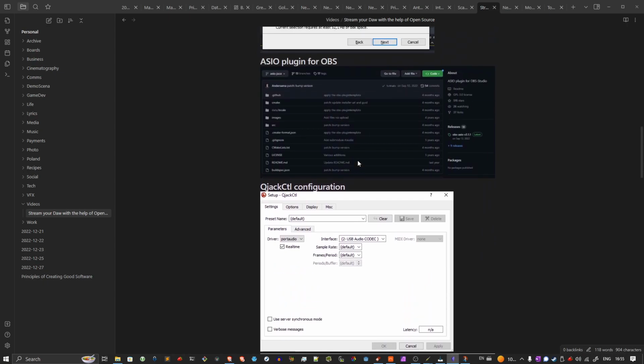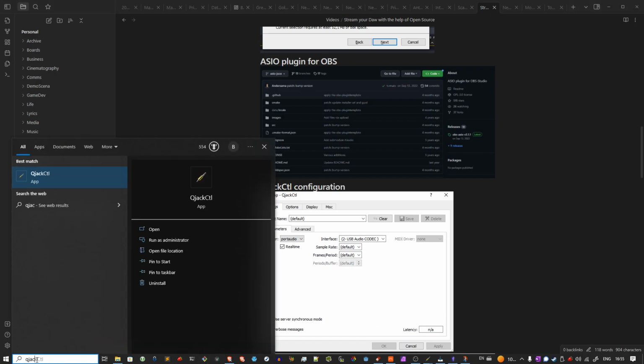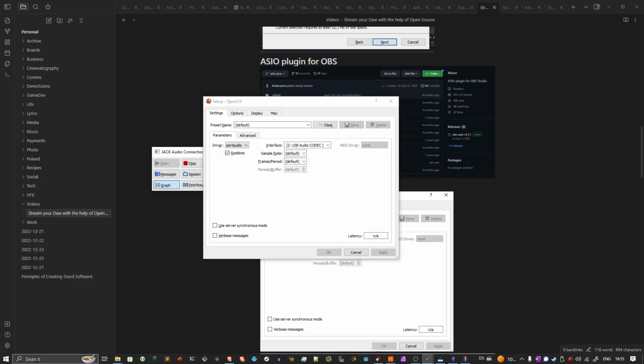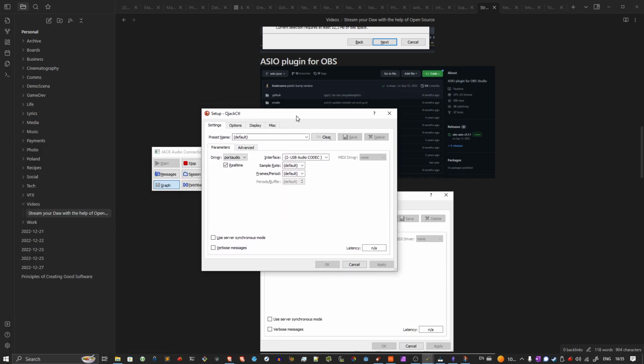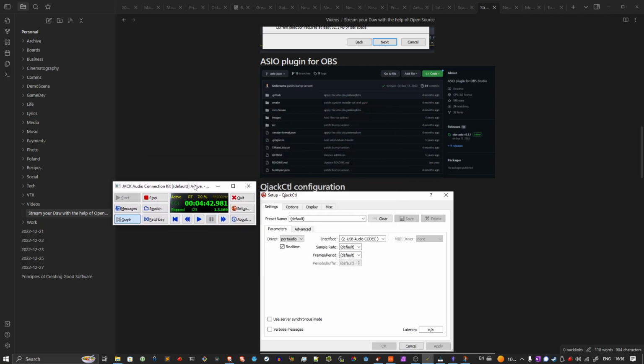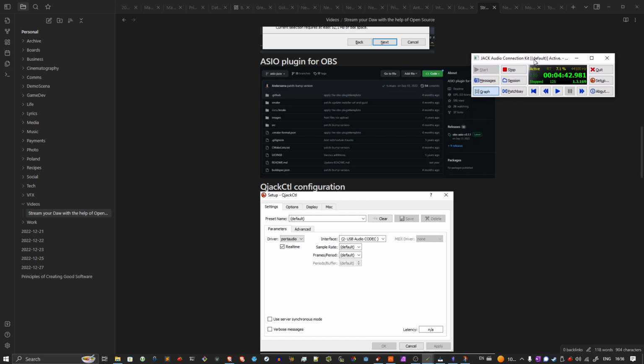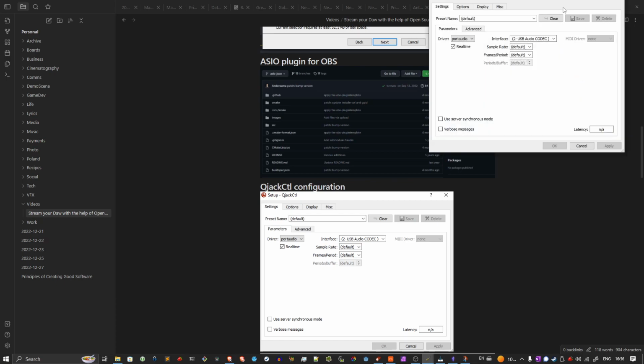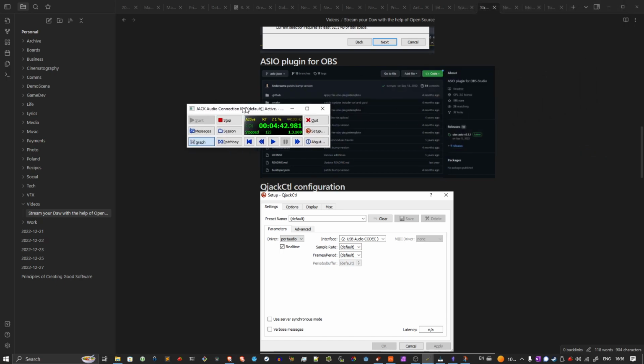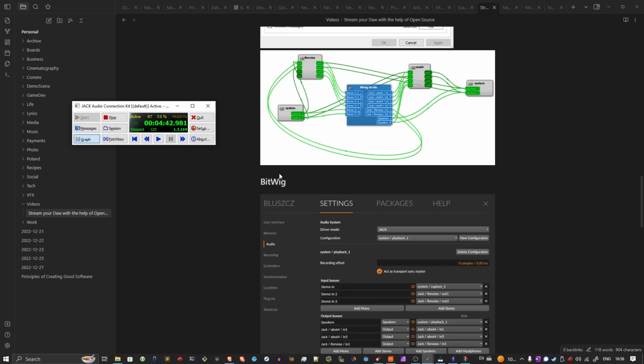Okay, after installing Jack, you should have this application, QJackCTL. So let's launch it. And here you need to configure, maybe let's repeat the steps. After launching QJackCTL, you are going to have this window where you go to the setup, and here you choose your interface. Okay, that's pretty much what you should do here.